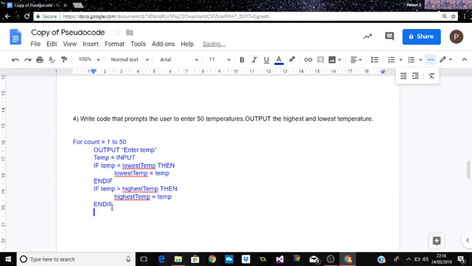So I'm going to come back here. I'm going to move back over here. And I'm going to do next count, which is going to increment my counter. Now, here we can quickly ask ourselves, well, what do we mean by lowest temperature? So we have to initialize the lowest temperature.